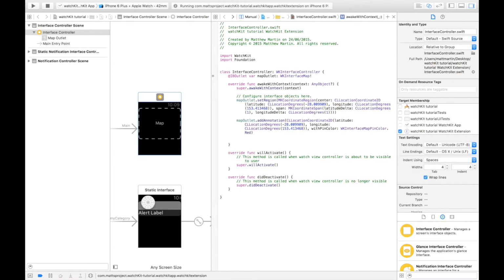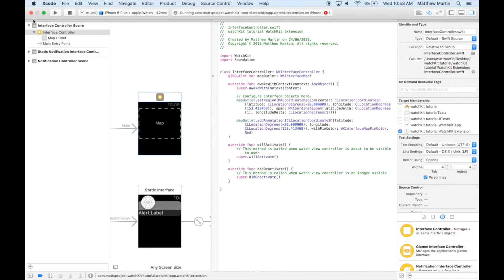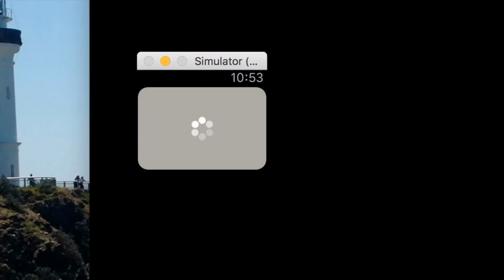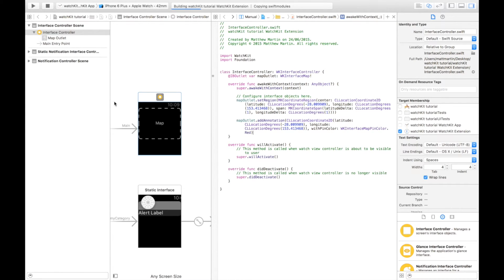Finally, there's one other thing. So if you want to remove all your annotations, you can go map outlet.removeAllAnnotations. Of course, we're putting one on, so we don't want to remove it straight away. Now, I'm going to run my app one more time. Hopefully, the map will load. As you can see, the map's not loading here. Just run it, see what we can get to come up.